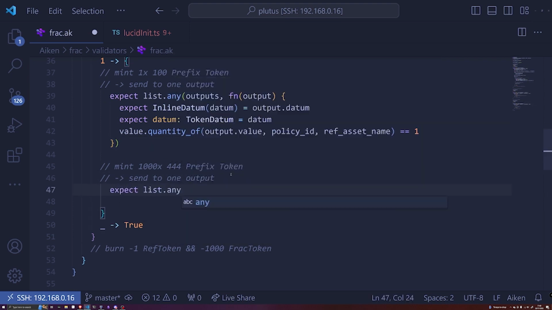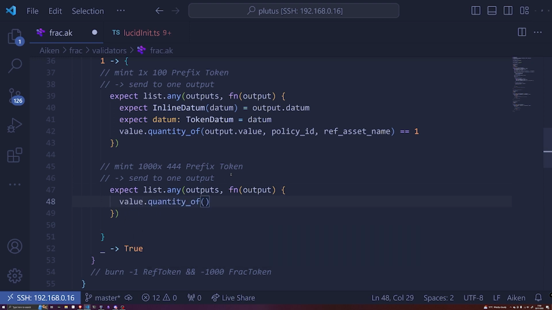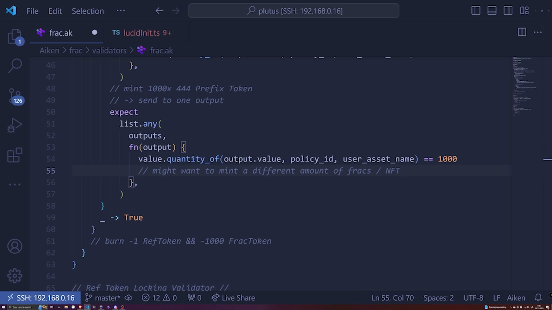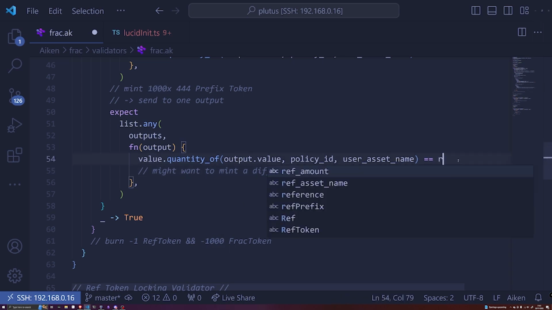Next up are the fractionalized tokens. Again, we're going to check from a list of outputs that there's one output with the quantity of those specific tokens, and that it's 1,000. This could actually change. We might want to mint a different amount of fractionalized tokens, maybe 100 or 5,000 or however many. So instead, we're just going to put this as a variable, and check that the variable is the amount that's being sent.